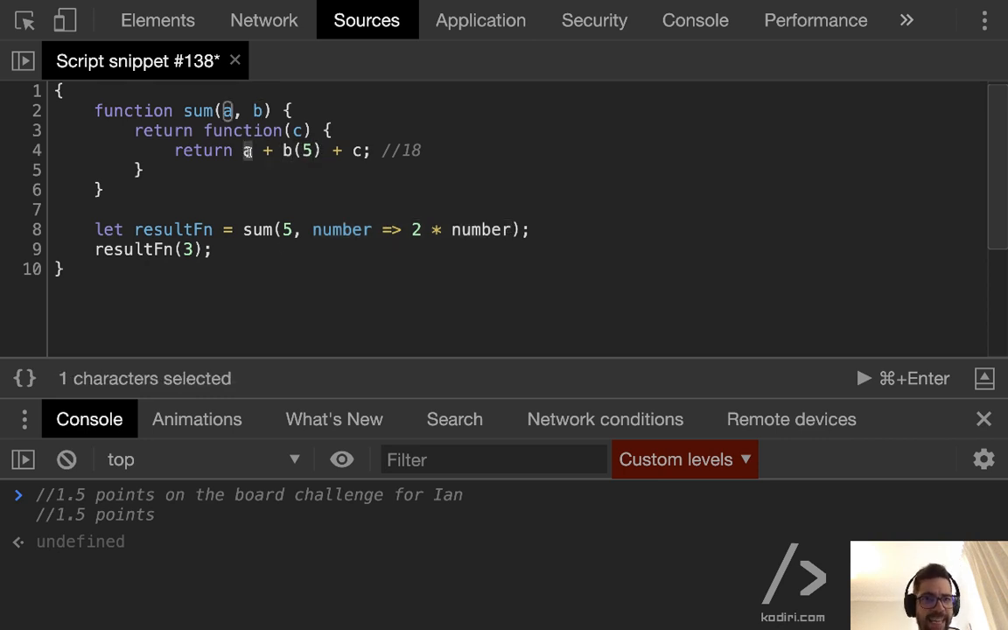So A, 5. B, what's the value of B? I don't know. Let's call it with parentheses 5. Number is 5. 2 times 5 is 10. So we do 5 plus 10, 15, plus, once we call it, we got C, that is 3. So 5 plus 10 plus 3 is obviously 18.